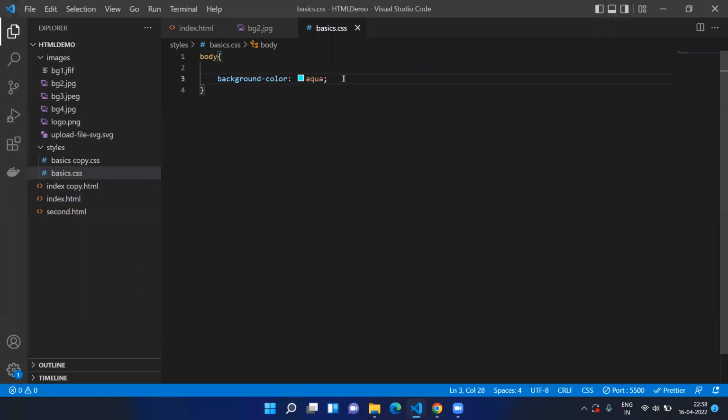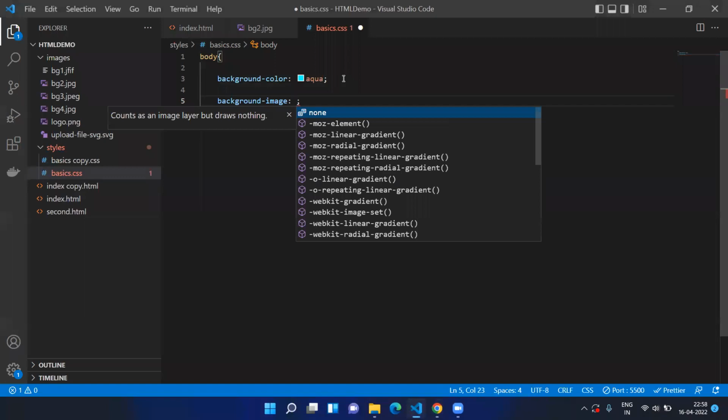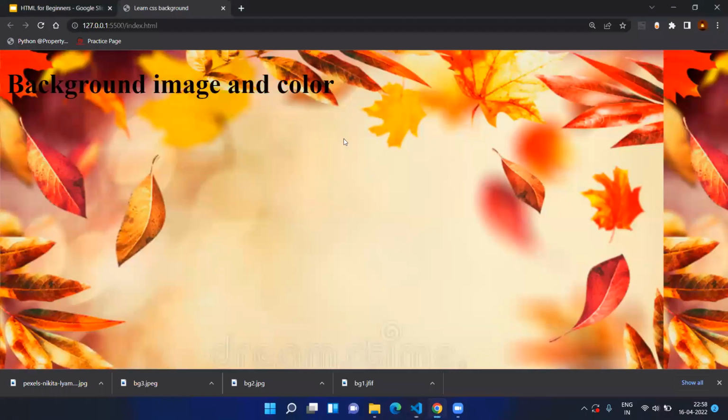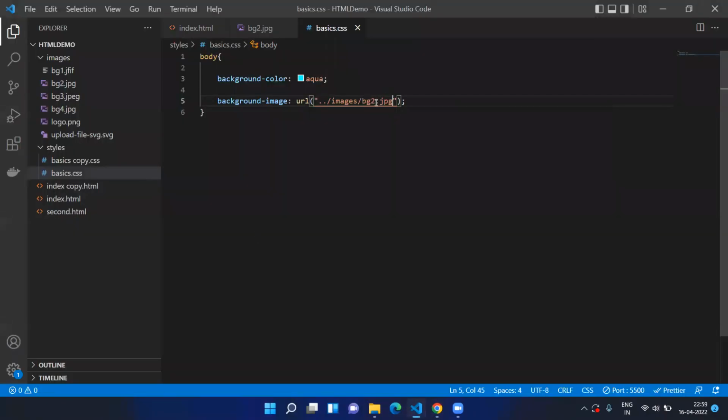Now let's see some more things like background image. Let's say you have an image that you want to apply as a background for your web page. For that, you will be using the url method. Inside it, you just place the location where your images are present. Save it, and here you can see the background image. However, the background image has some repetition.